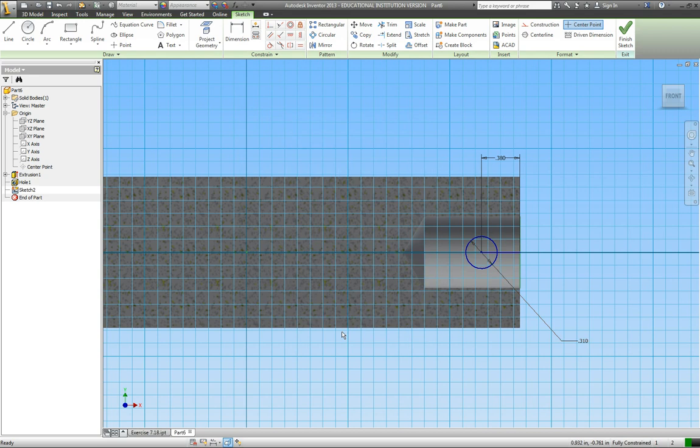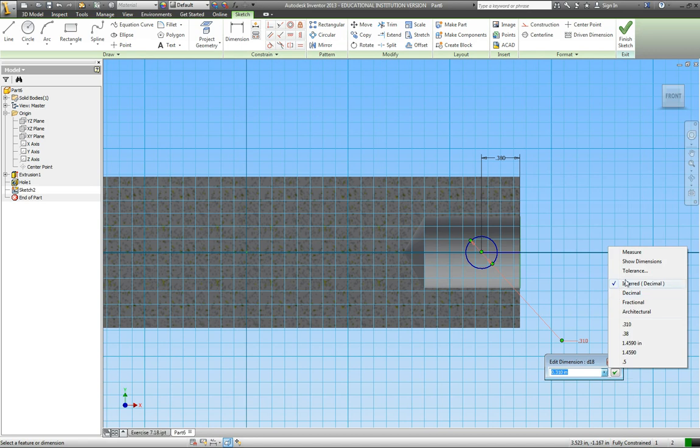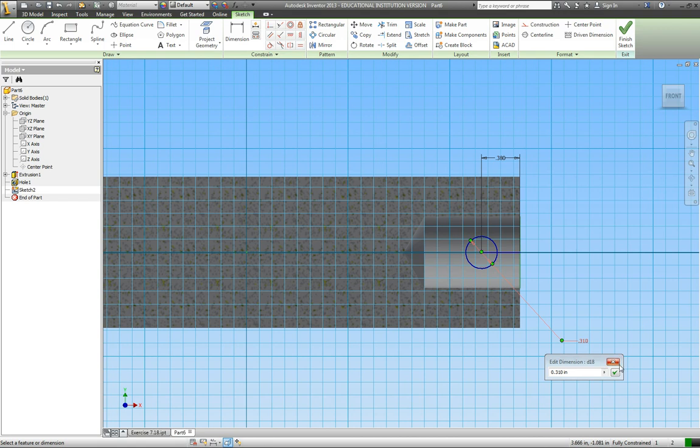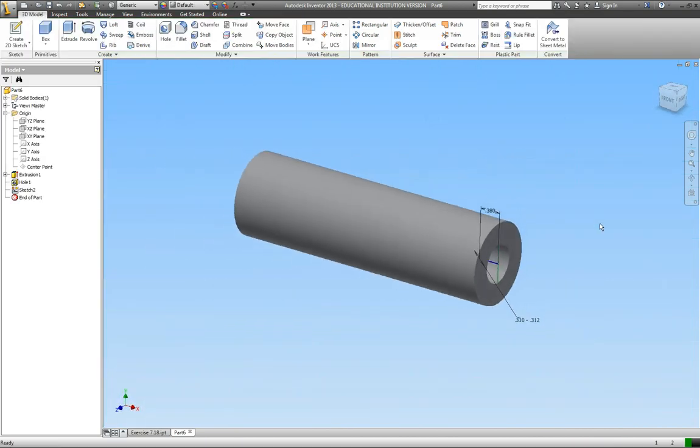document settings. Okay. Now let's double click on the dimension again, use the arrow, go to tolerance, and let's change the type to limits linear. So the lower limit will be 0.310, the upper limit will be 0.312, and then OK, and then green checkbox. Now finish sketch. Alright, and you notice that the part that was sliced before comes back.